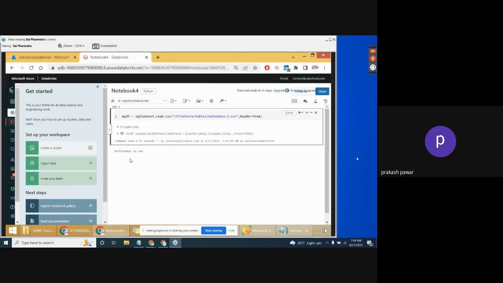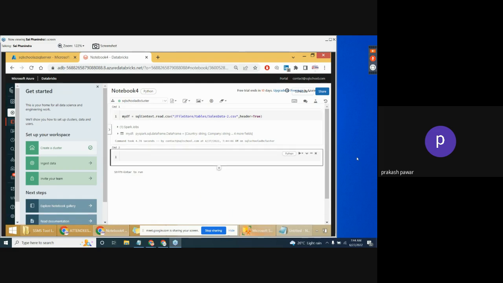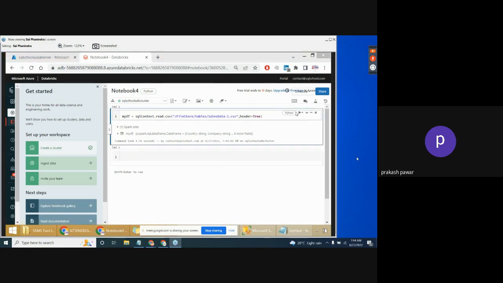Okay. Now the command took so and so time. Click plus. Once your data frame is ready, of course we can do transformations. But for now, to simplify our understanding, we'll do transformations next. Tomorrow's class will take the transformations.